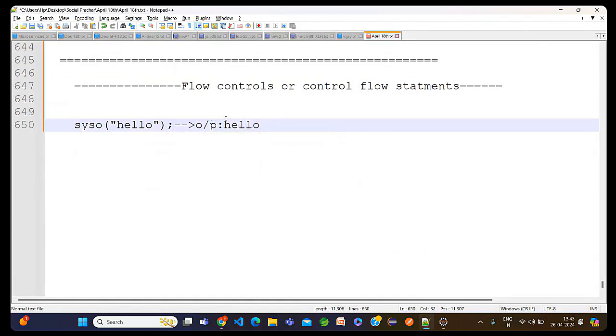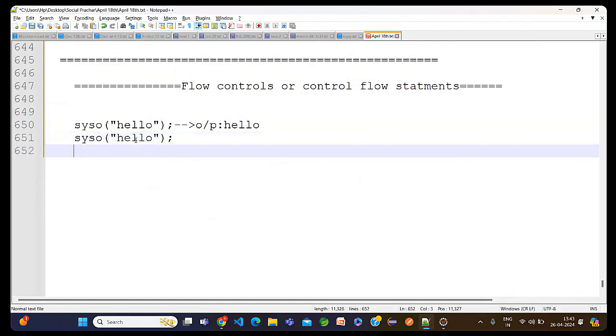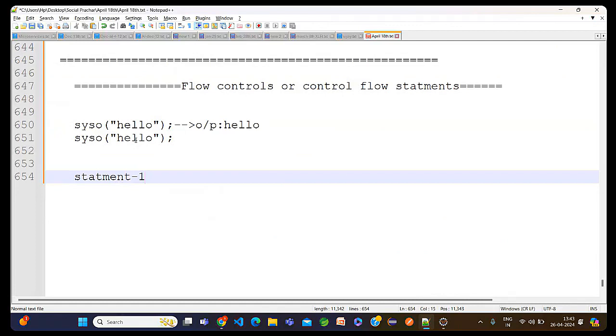Now I want to execute it one more time. Again, copy this and paste it one more time, and we execute. Or suppose you want to get this hello 100 times, in the sense that you need to write it 100 times.